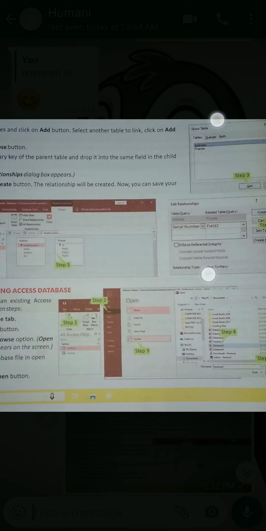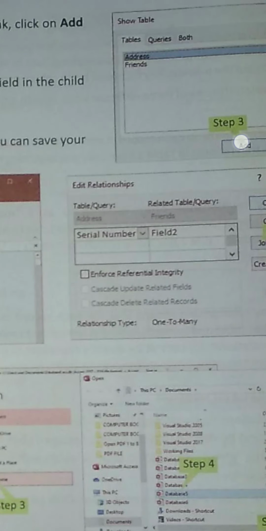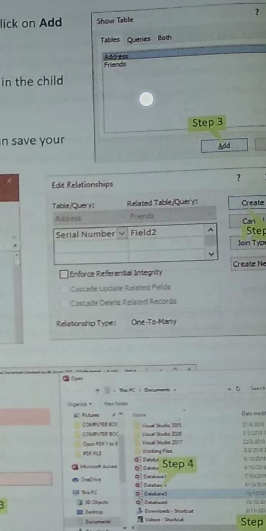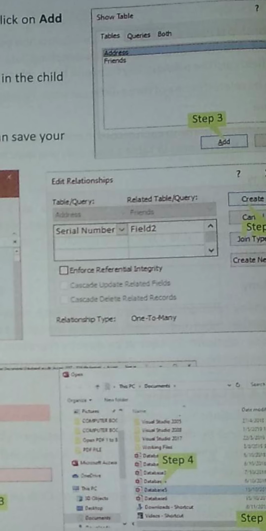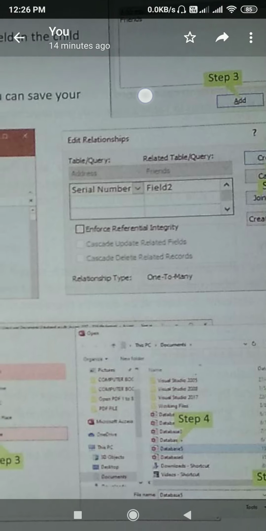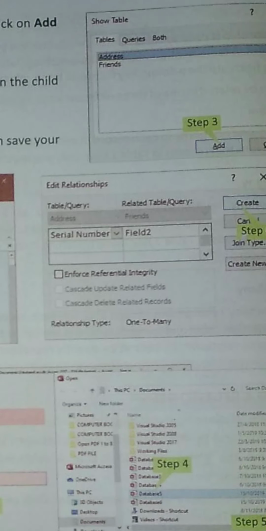In step 3, select the table and click on the Add button. Select another table to link, click on the Add button. So you can add the address table over here. You can get the field names here, address and friend, through which field you can relate to the other table. Two fields we have, address and friends. Select the one you need and click on the Add button.